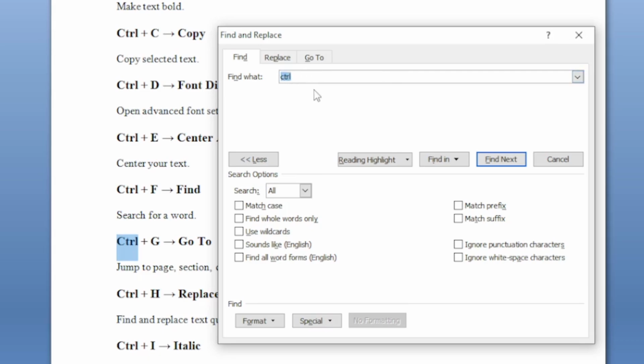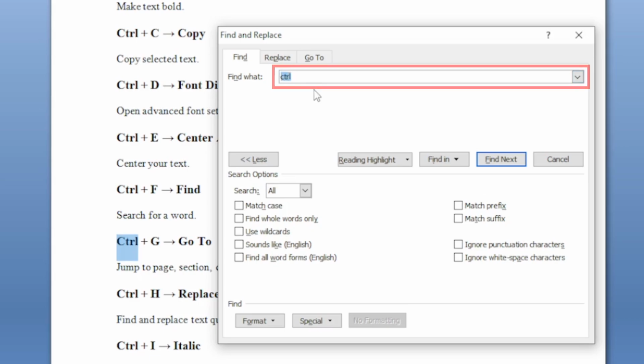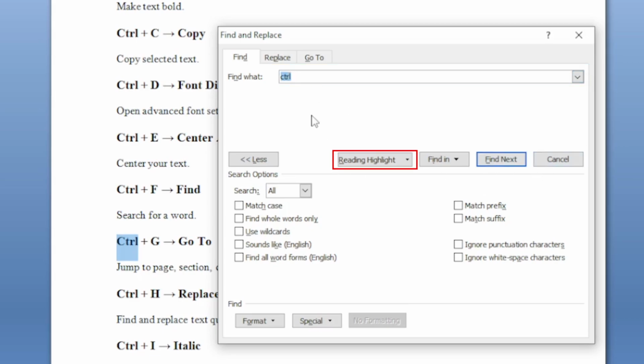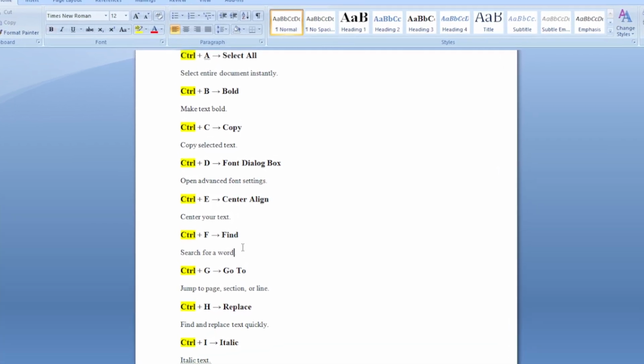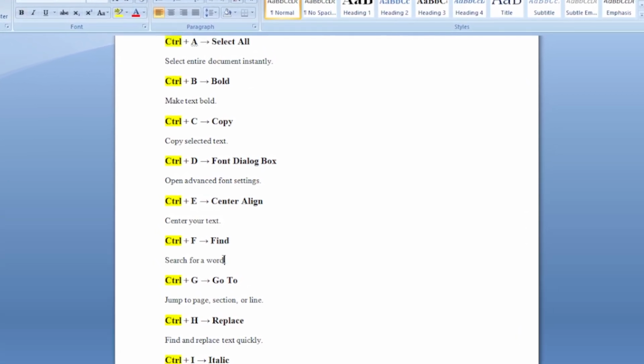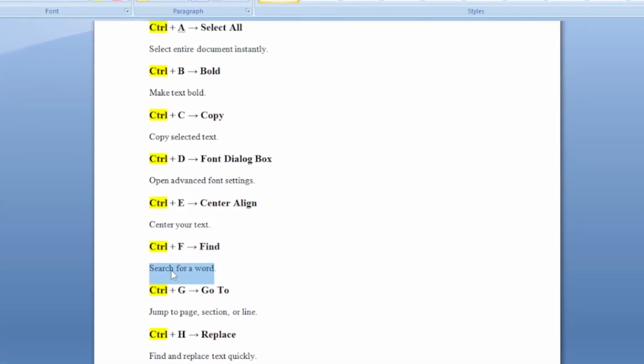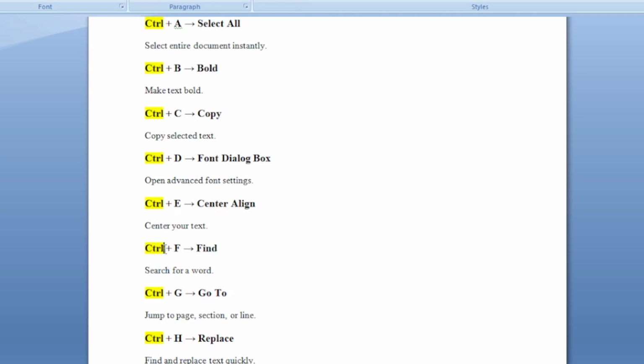Press Ctrl+F and type here which text you want to highlight. Then click on the option reading highlight, then click highlight all. Then it will highlight all your selected text. Ctrl+F is used to search for a word and highlight it across your entire document.